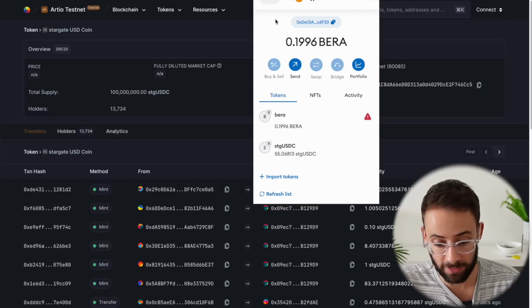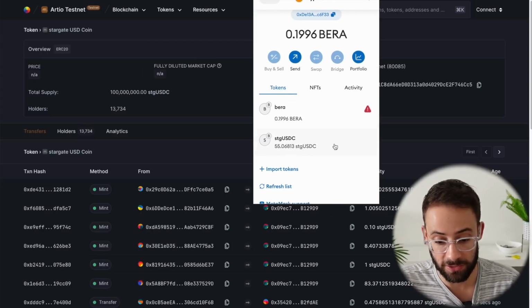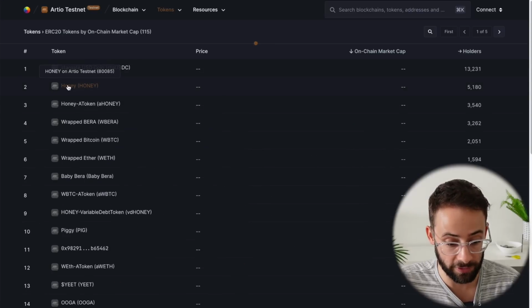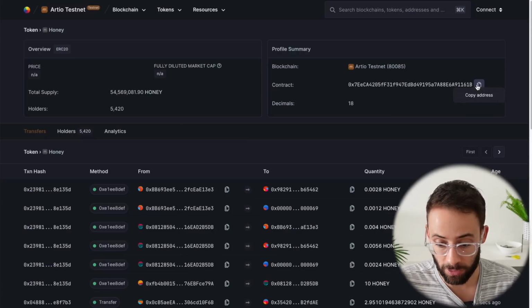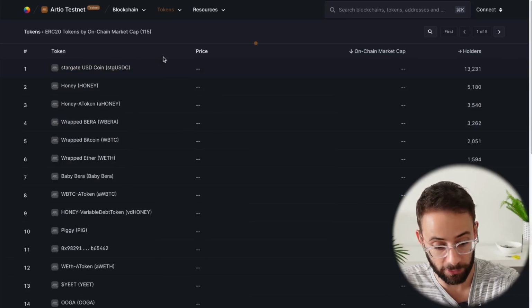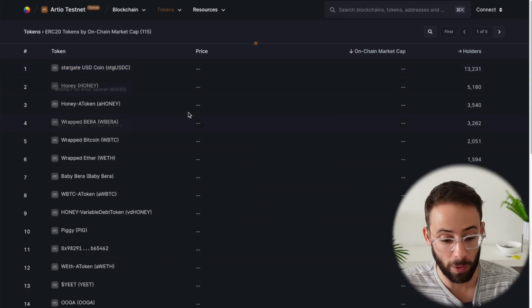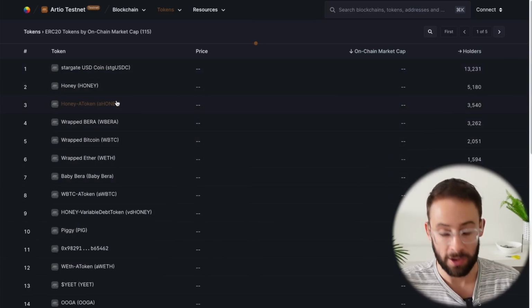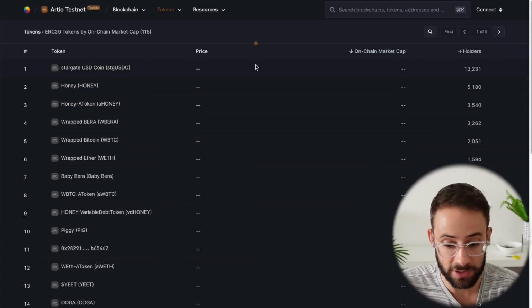So now I can see the STG USDC that I just swapped into, and I can do the same thing for other tokens that we're going to need, including Honey. So I'll copy this contract address and import this one as well for the next step. I'll leave a link to this down in the description as well. And so if you're making swaps and you run into an issue where you don't see your balance in your wallet, just find the token on the list here and copy and paste the contract address to import it.